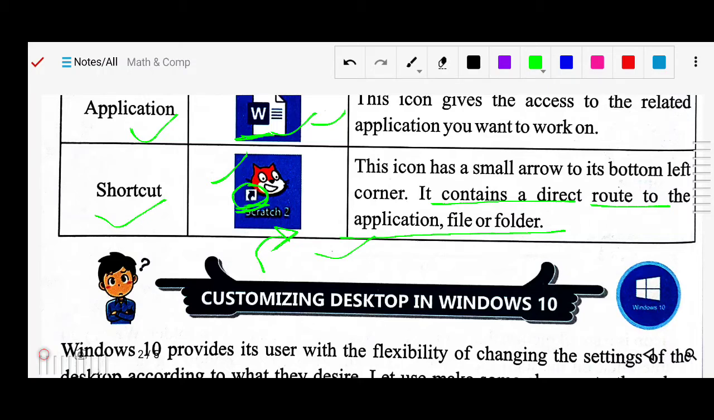So how can we differentiate the icons? Like the PC icons, we can see the system icons: document icon, network icon, recycle bin, which also come under the system icon. Next is your application icon, and this is the shortcut icon. You can create a shortcut icon for any document or any application. You can create the shortcut because it will be used again and again.